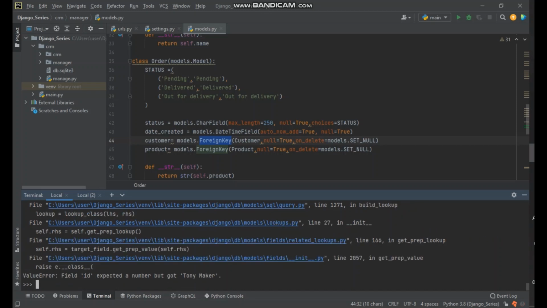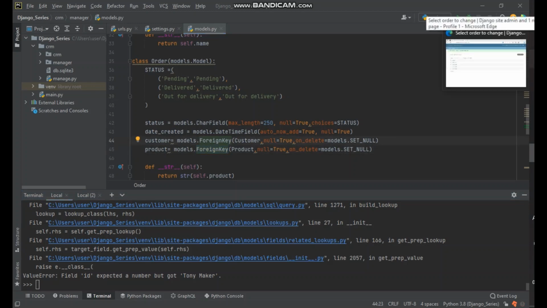Let's check. So it's not going to work because these values are foreign key values. They are not like a character field or an integer field or a float, so we are not able to perform the queries to manipulate them. But when we are inside the template, we'll have to think of our own ways of dealing with this.